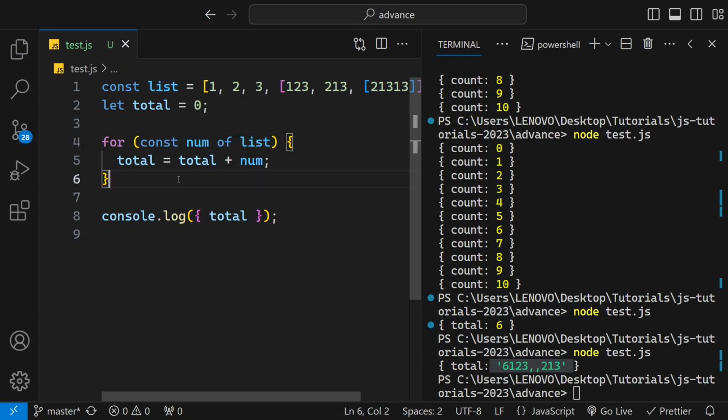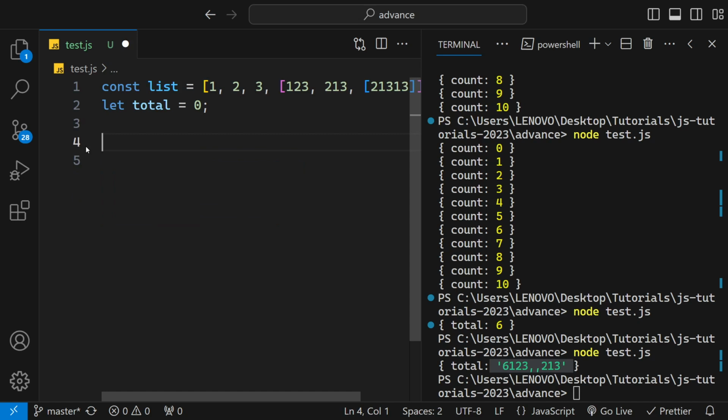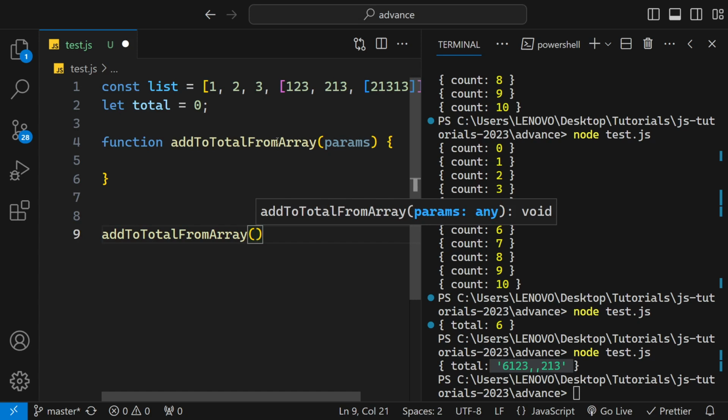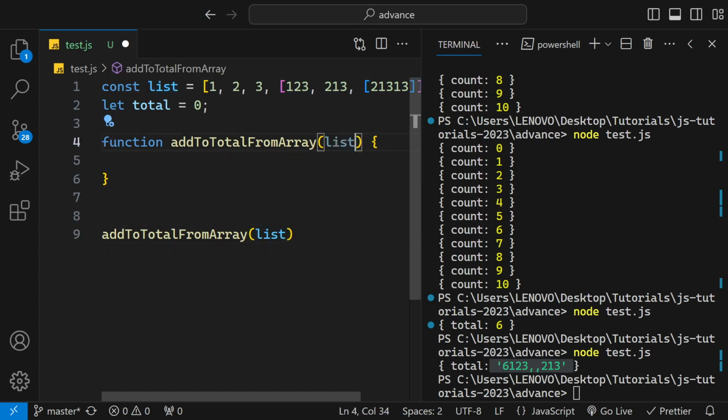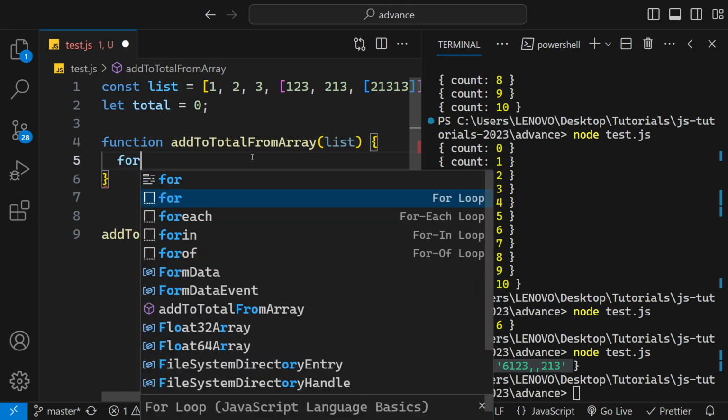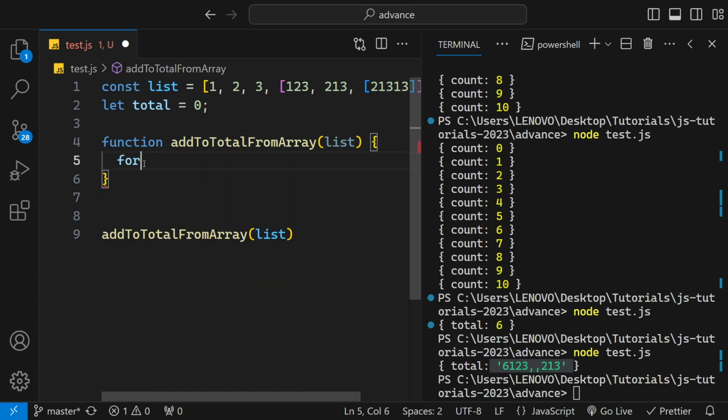Here you use a recursive function. Let's say you have a recursive function, and it's going to loop through all the numbers. It's going to extract the numbers, or add to total, from the array. Very descriptive name. So you come here and you call the function and you pass the list to it, right? So this list comes here and you want to loop through it. Simple loop.